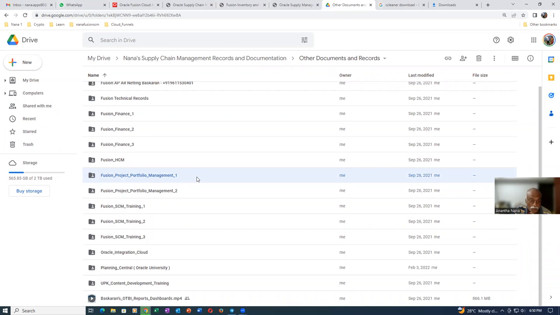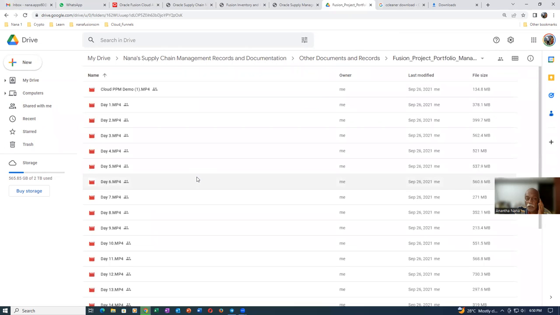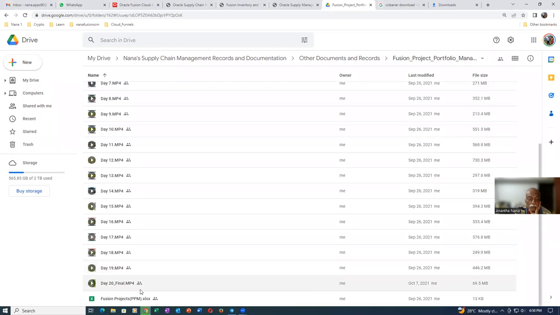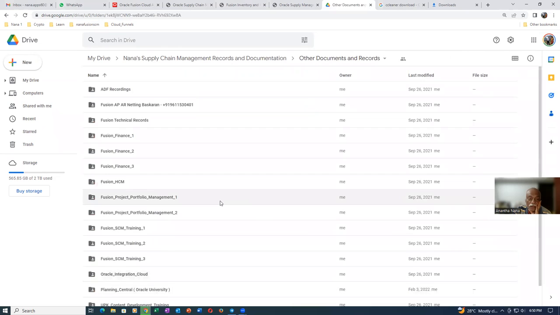For example, the PPM one is there. Double click on it and I'll watch it. You'll find the 20 days records there. This itself is a big one, around 8 to 10 GB approximately. This one, you have to go there, right click and download. This is the way I'll do it.